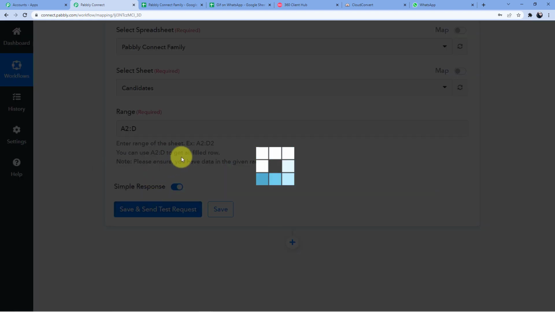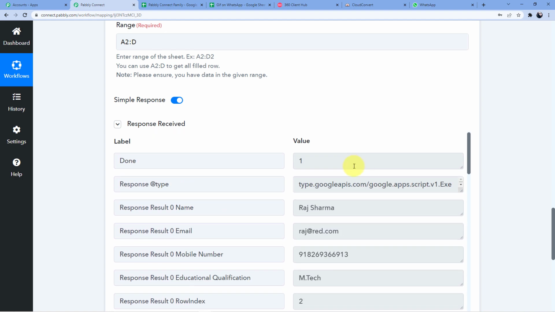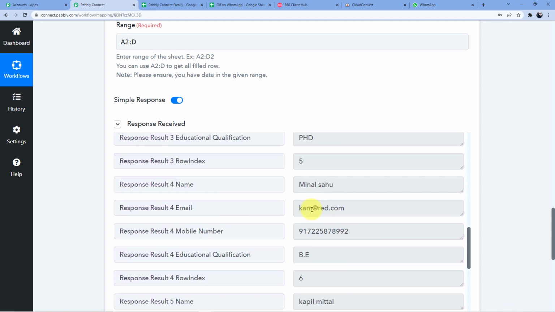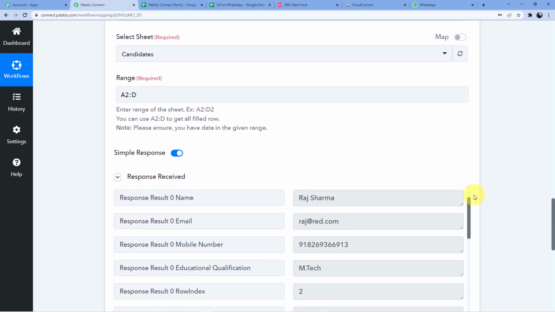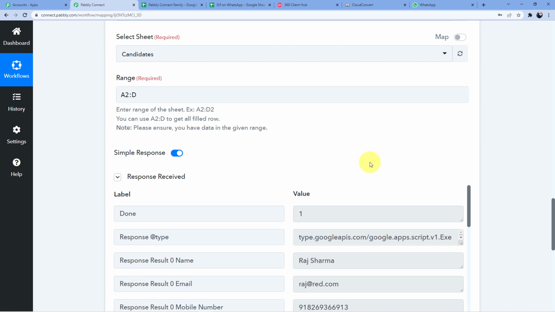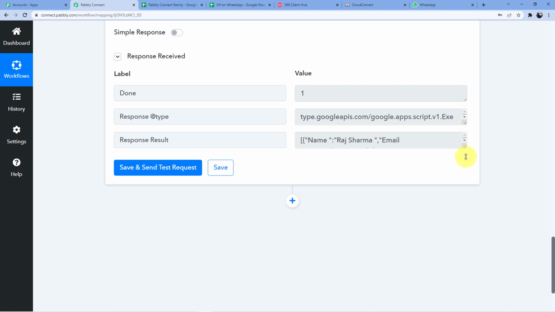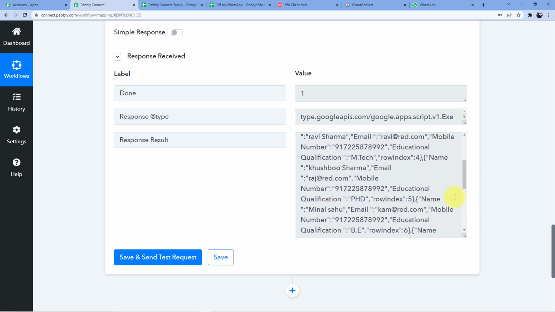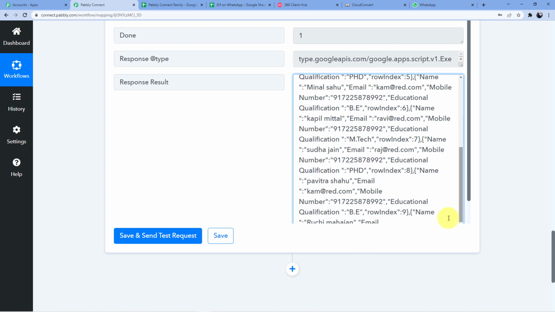Now we are going to click on save and send test request. And as you can see, it has given you all the entries here. 1, 2, 3, 4, 5, 6, 7, 8. But while we are setting up our automation, we cannot use all the entries. We have to set up our automation using only one entry. So I am just going to turn off this simple response button, and I am again going to click on save and send test request. So what will happen? This data will be converted into the array format. And the array format is a format which is not properly readable or writable.